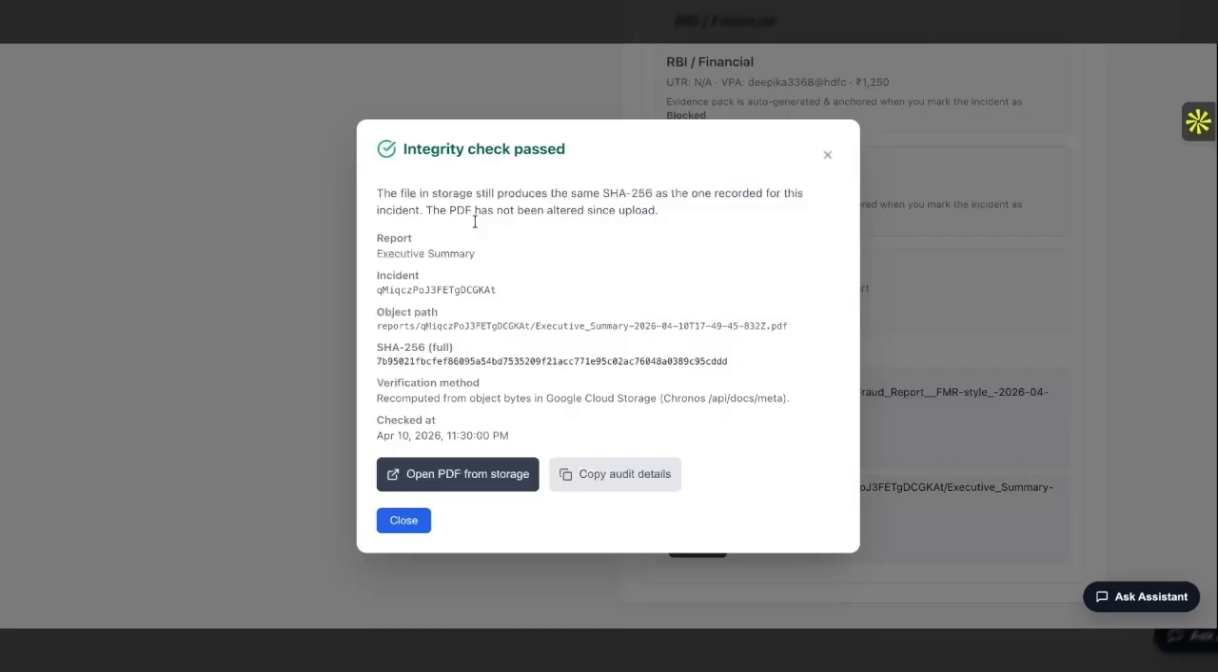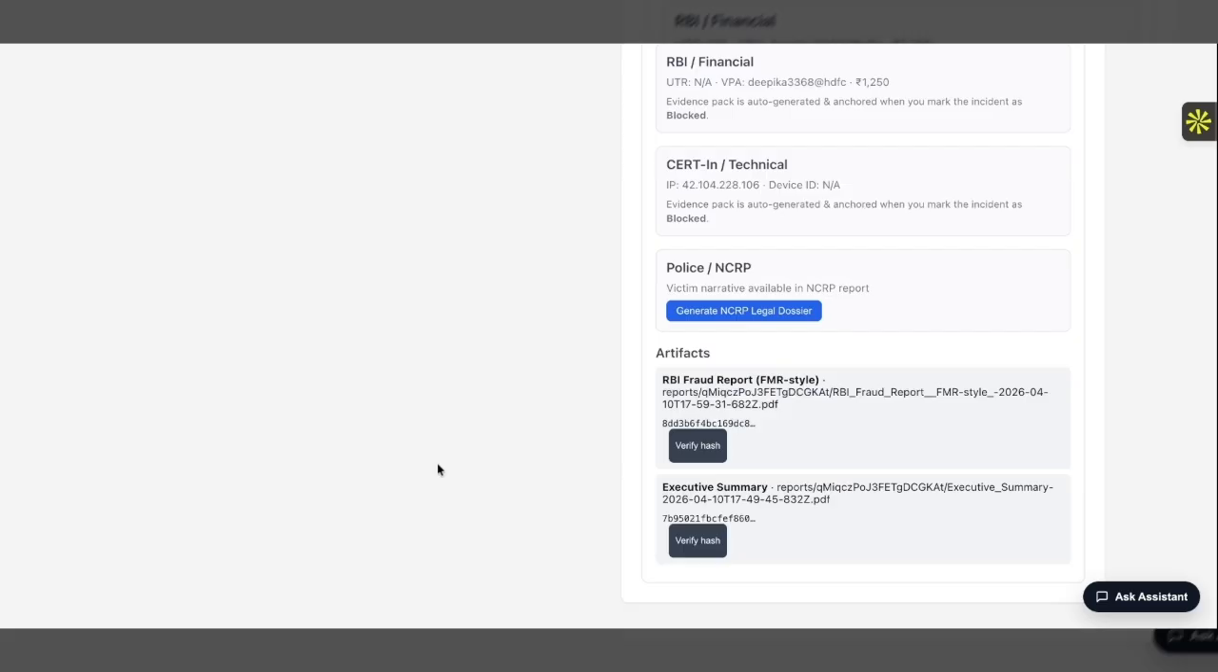If I click here, we can see that this report is automatically sent to our Chronos blockchain layer. The blockchain is actively saving this report and encrypting it via SHA 256. This is the encryption for this particular document. We can also open this PDF from our Google cloud bucket. It saves the report in JSON format, including all the necessary information, as well as the executive summary of it. This is a glimpse of how the system works.